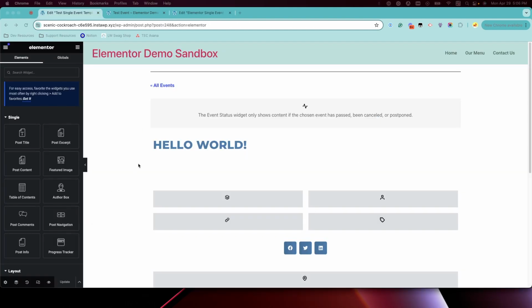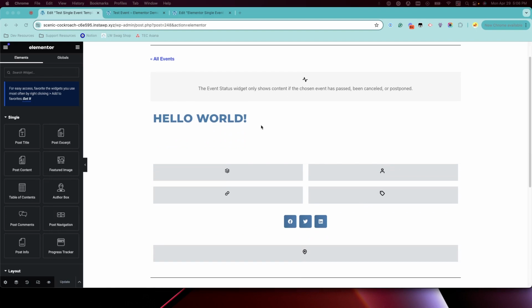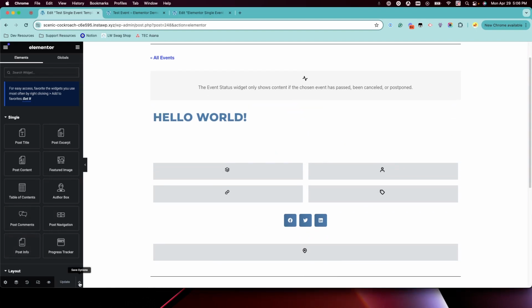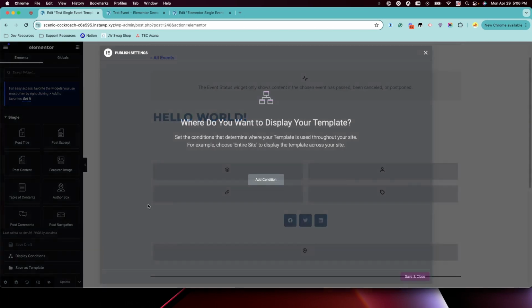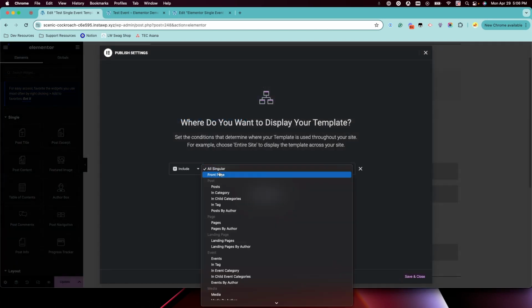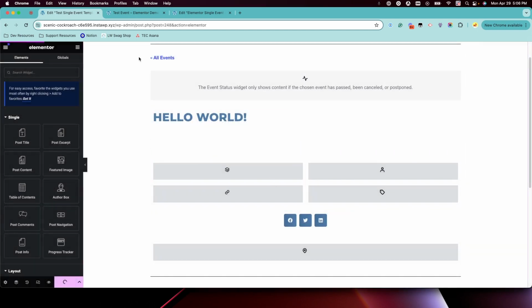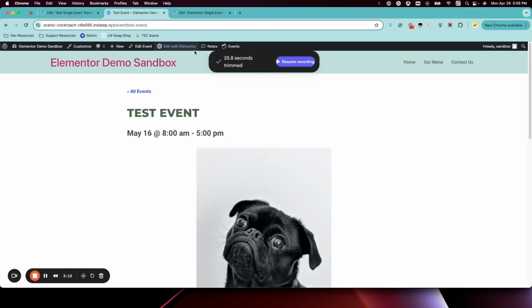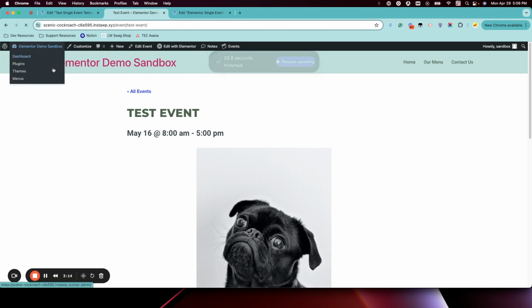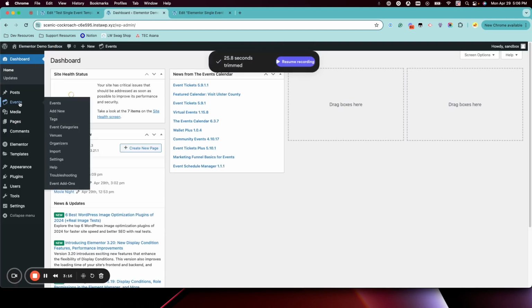Okay. And let's say that you created a template that you want to apply to only one event. Then you can go to add a condition and select Events. Then instead of All, you can apply it to a single event. And then we should be able to see that the template is applied only to that event.